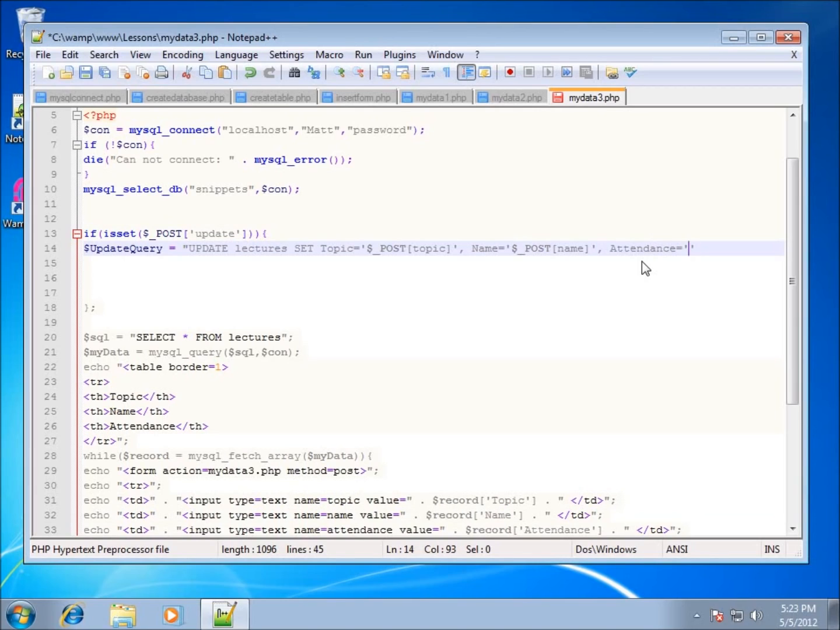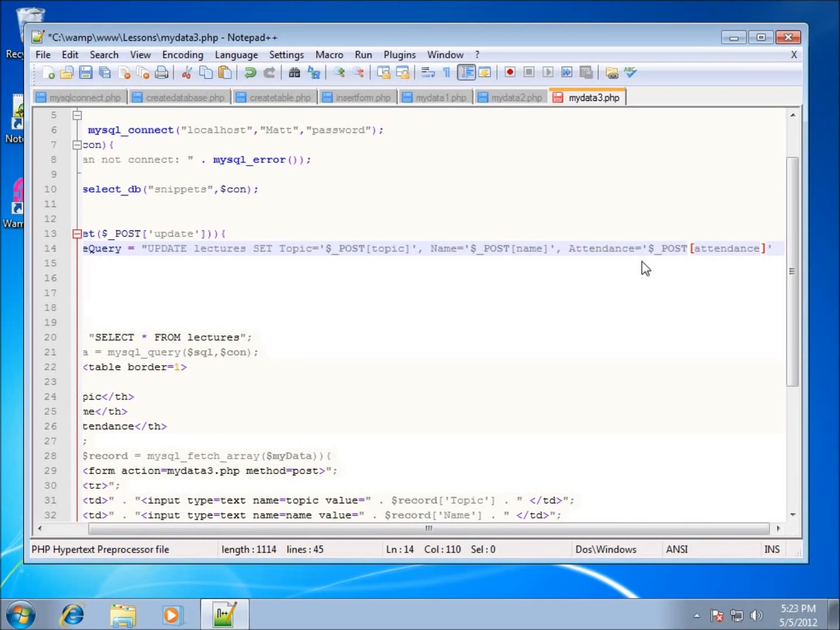And on this particular one, we're going to do $_POST and then the 2 square brackets, and we're going to type in attendance in here. And so I only have these 3 different fields that I'm working with, but if you've got a lot of fields, you're going to want to put in all the fields that are going to be displayed there from your page. And so now the attendance has been there.